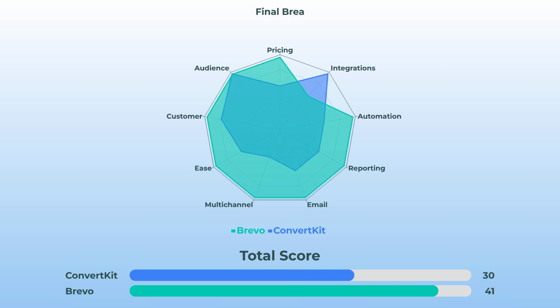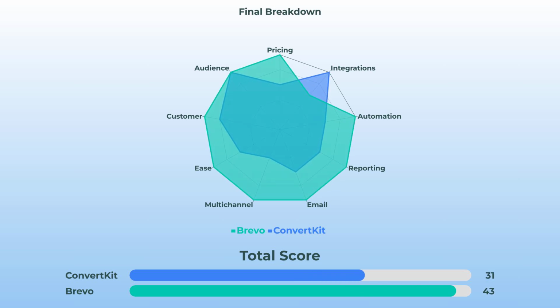Let's take a look at how both stack up side by side. There's a clear lead in a bunch of categories for Brevo, from automation to support. You can see ConvertKit stands out on integrations, and of course, if you're a creator first. Just gives you a quick visual on what's what.